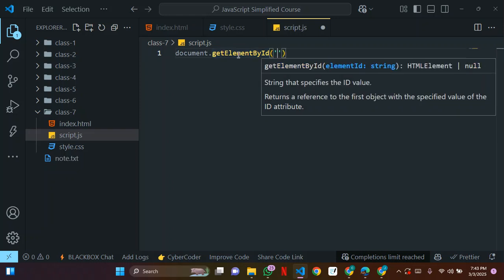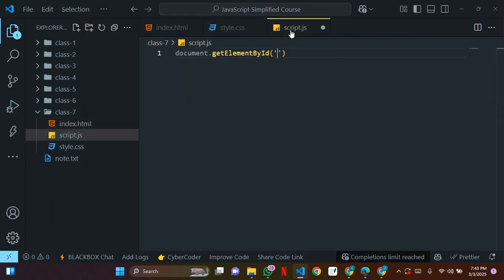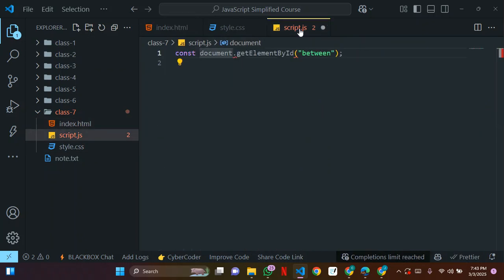So I'll put it in a string. The one we are trying to select is the one that has an ID value of what? Between. So I'll type between. All right. I'm going to assign this to a variable. I can console log it directly, but let me just assign it to a variable. I'll call it const, and let's call it range, because here we're having between 1 to 20. So let's give it the name range.